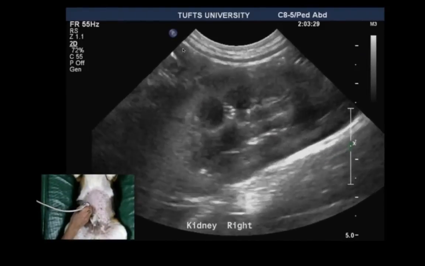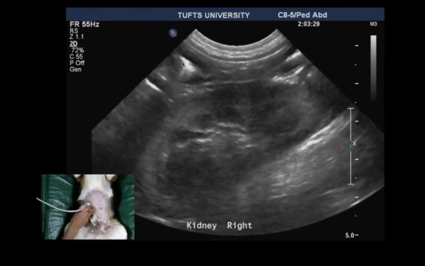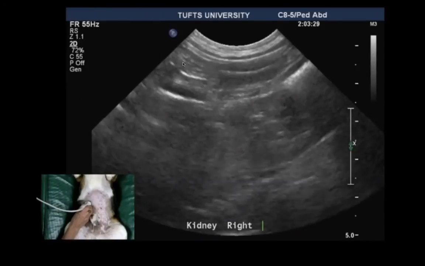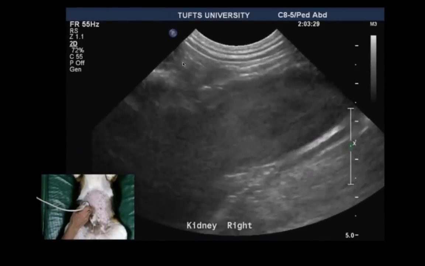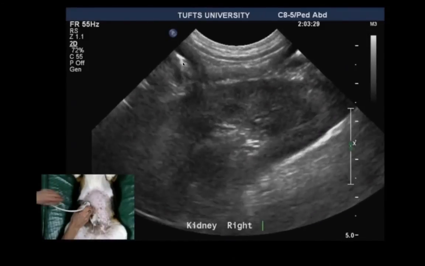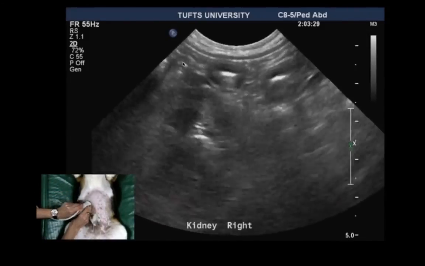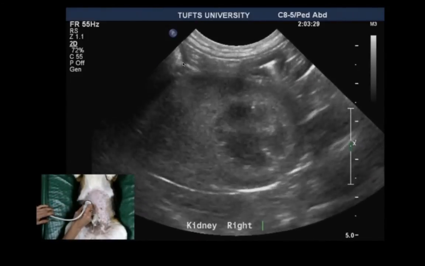Small bowel with gas in the lumens may be seen in the near field and will somewhat limit the evaluation of the kidney. The probe is then rocked from medial to lateral to fully evaluate the kidney on longitudinal section. The probe is then rotated 90 degrees to obtain a transverse scan.